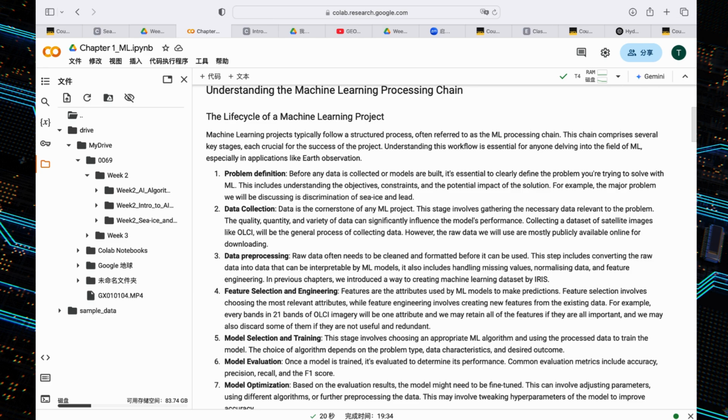These are 7 processes in the machine learning processing chain. Problem definition: identify the problem to be solved. Data collection: gather relevant data. Data preprocessing: clean and format the data for use. Feature selection and engineering: choose and engineer the most relevant features. Model selection and training: select an appropriate model and train with the processed data. Model evaluation: assess the model's performance using metrics like accuracy and precision. Model optimization: fine-tune the model to improve performance.